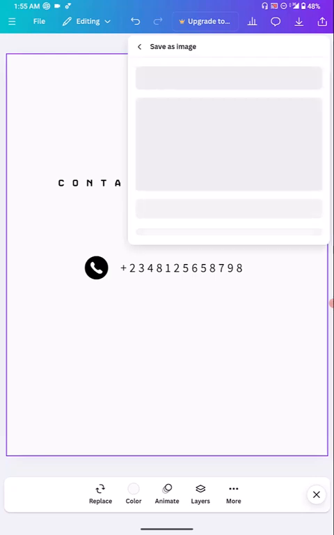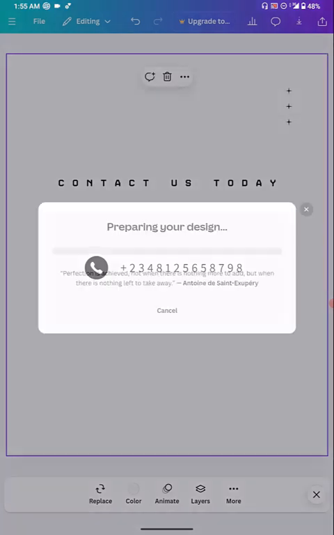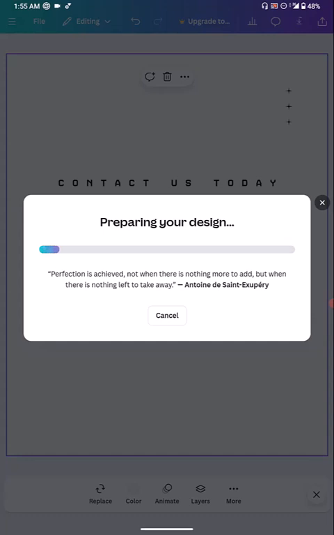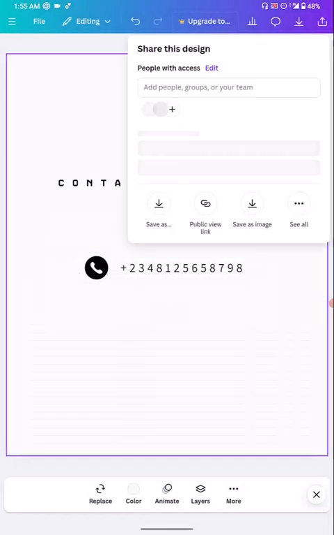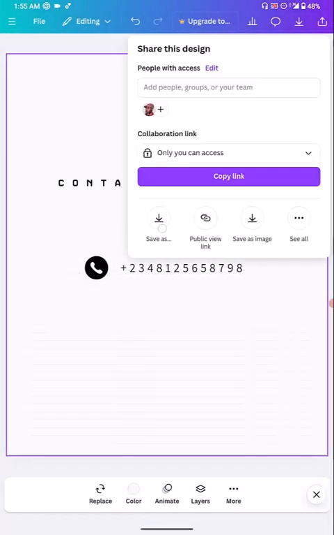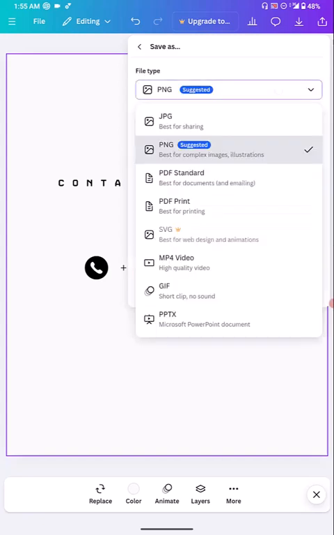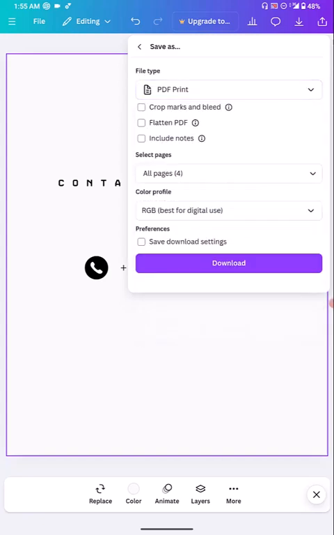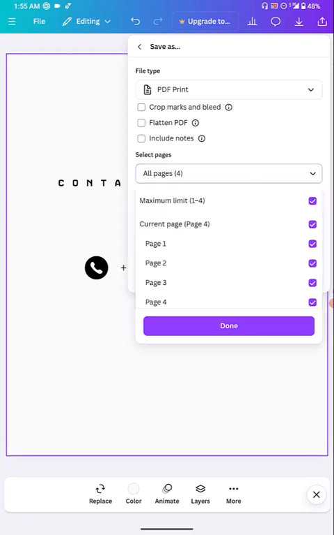I'll just click on the download button, which suggests save image. I'm going to click on this, and I'm going to save as PDF this time around. So I'll save it as PDF print, and I have all the pages here, 4 pages. You could select a page to export or not, but we are selecting all, and I'm going to export all the pages to the PDF. So it's going to be a single document.